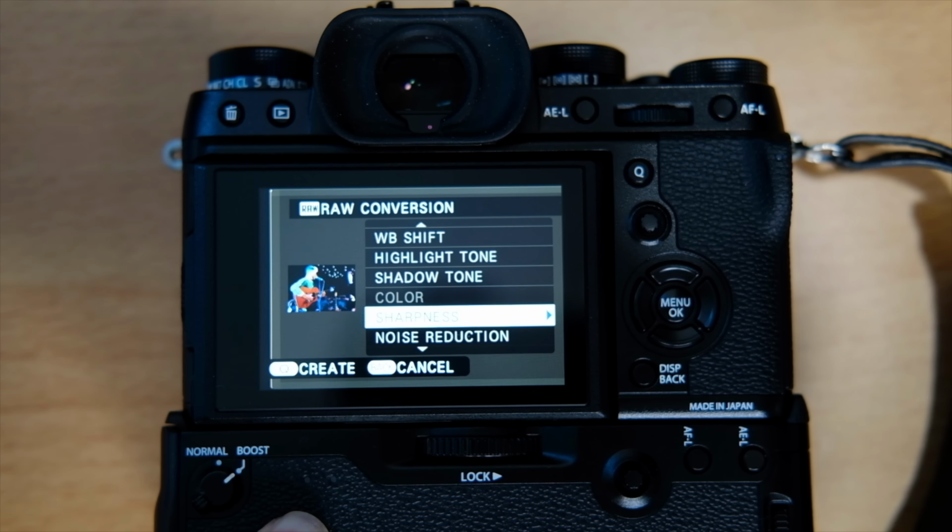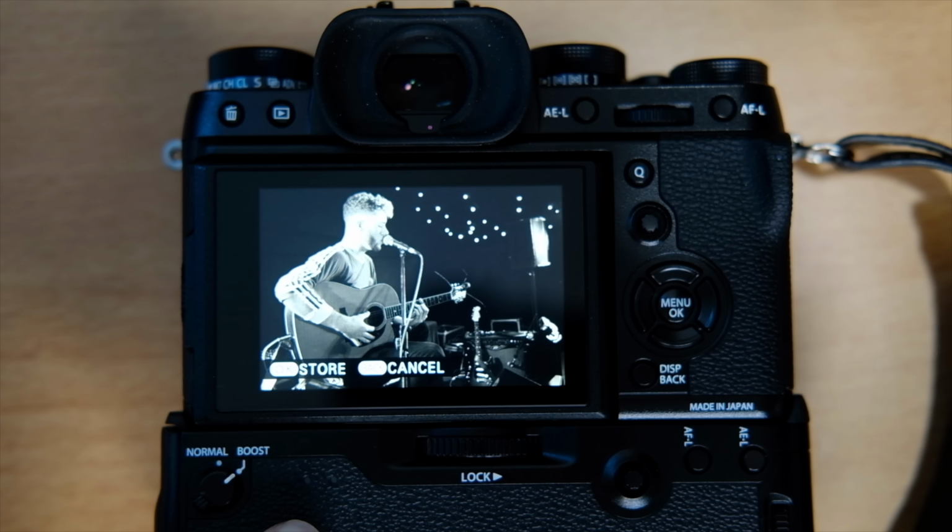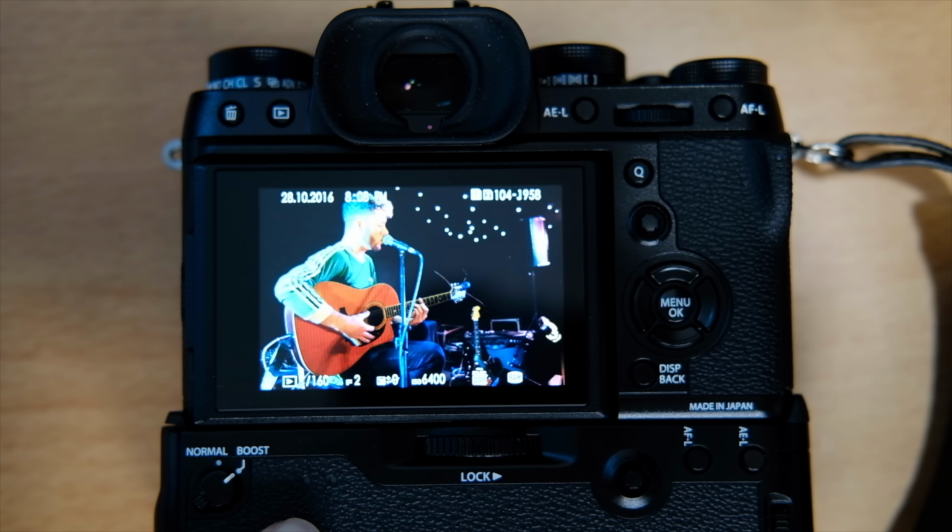I'm not going to add any noise reduction because I want you to be able to see what noise you do get from this camera at 6400 ISO. So again, we'll press Q to create that. There's the black and white. We'll press OK to store.